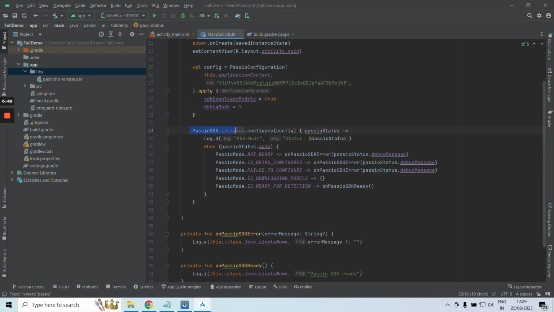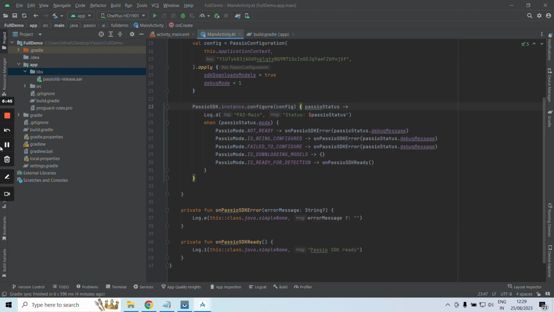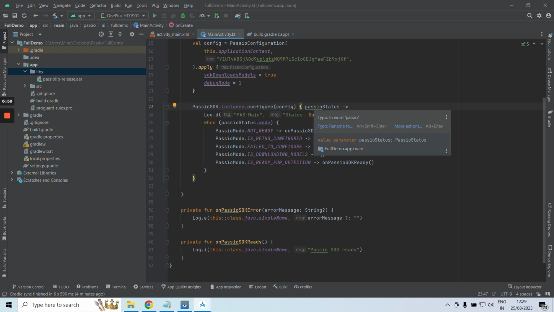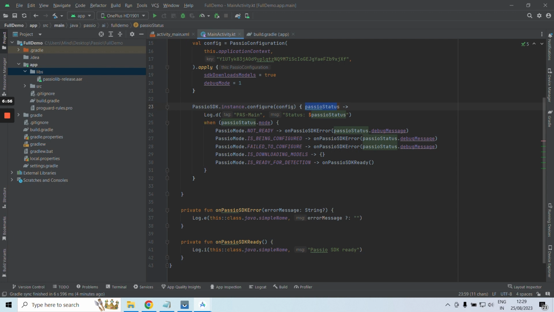So once the Passio SDK configuration process is completed, you will get the callback for that. So you will get onComplete callback here. Inside the onComplete callback, you will have a Passio status. In the Passio status, you will also find the general debug message. So if you want, you can easily get the error or message from here. From the Passio status, you will also get Passio status mode.